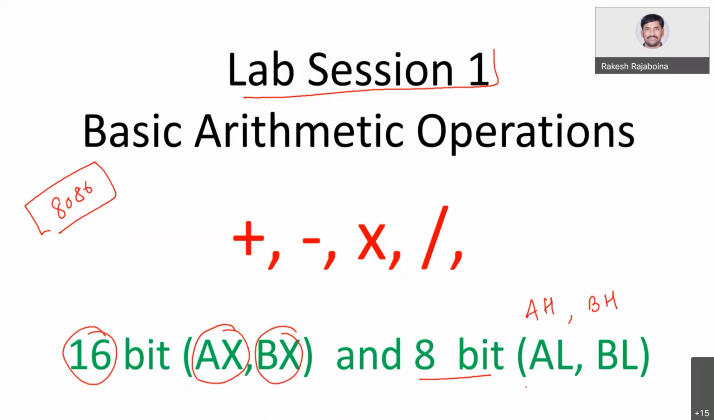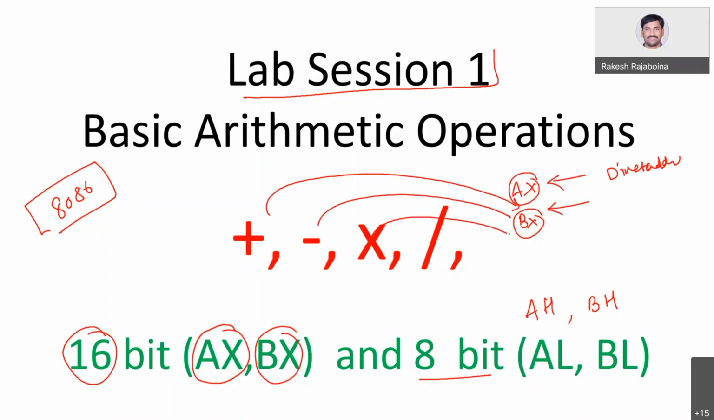Now what we are going to do is store some information in the AX register and some information in the BX register. Store, in the sense that I'm going to push some data into these registers by direct addressing. Then I'm going to do an addition operation of these two, a subtraction operation, a multiplication operation, and a division operation of these two. That's what I'm going to do.